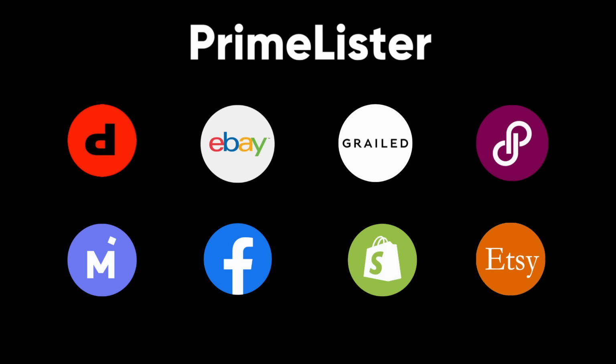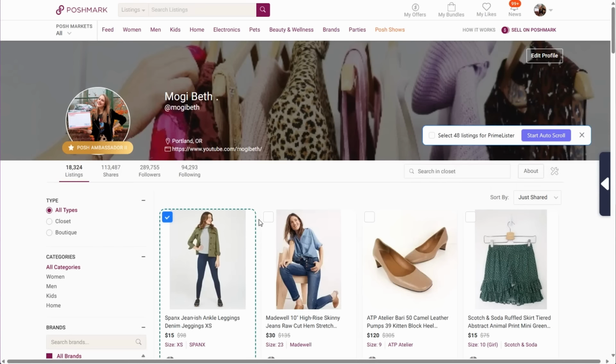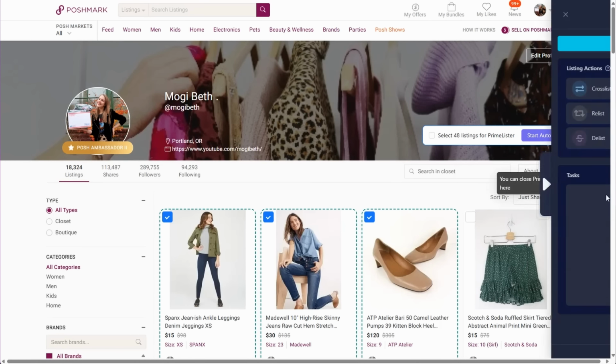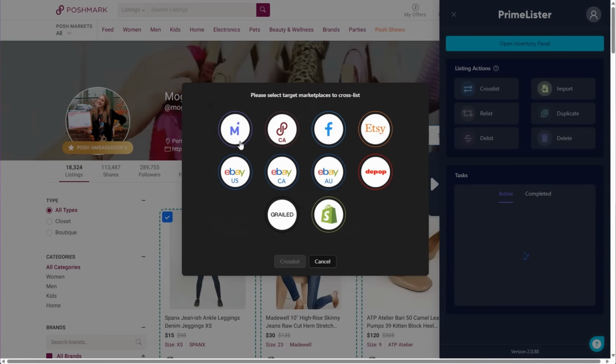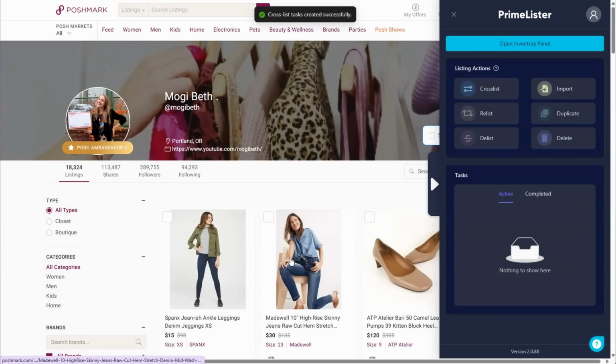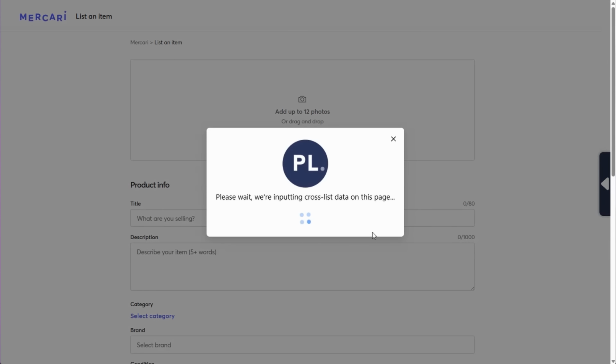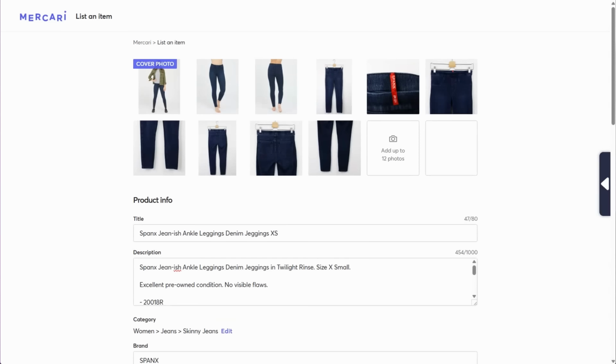Here are the marketplaces that Primelister supports. Primelister has created a similar cross-listing flow to List Perfectly. You use the Chrome extension and select one or multiple of your listings from a marketplace, then select the marketplaces you want to cross-list to, and then it opens tabs for each one of those marketplaces for each listing.